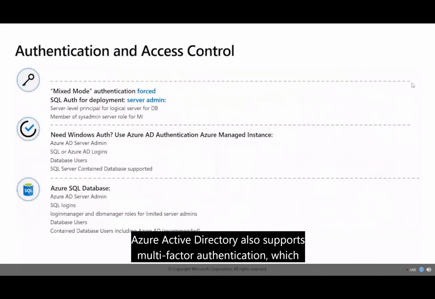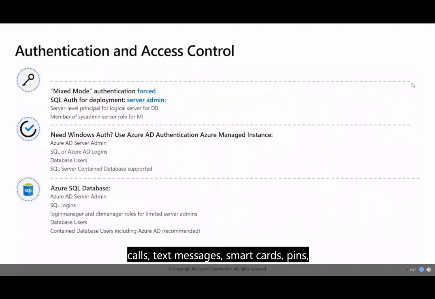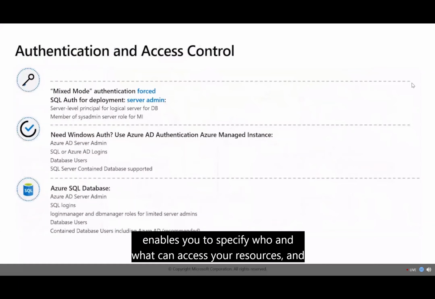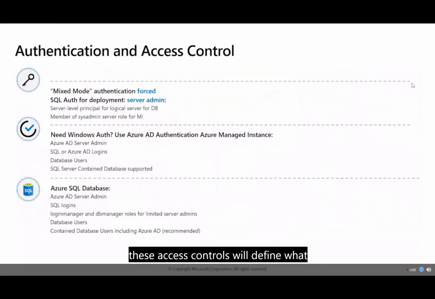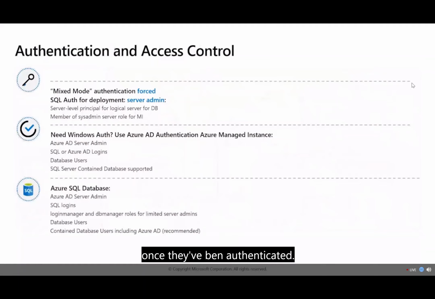And Azure Active Directory also supports multi-factor authentication, which means you can include strong authentication from a bunch of verification options like phone calls, text messages, smart cards, pins, or a mobile app notification. You can also authenticate users connecting to Azure PostgreSQL Database or Azure MySQL Database through Azure Active Directory as well. So Azure Active Directory enables you to specify who and what can access your resources, and these access controls will define what a user or an application can do with your resources once they've been authenticated.